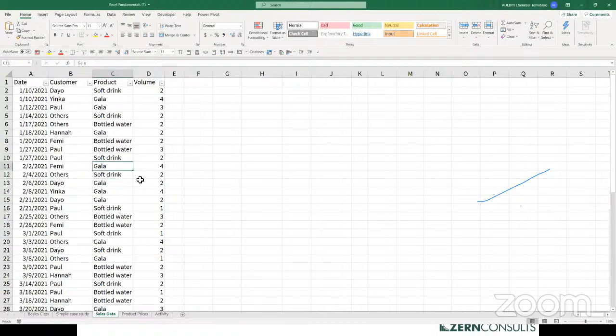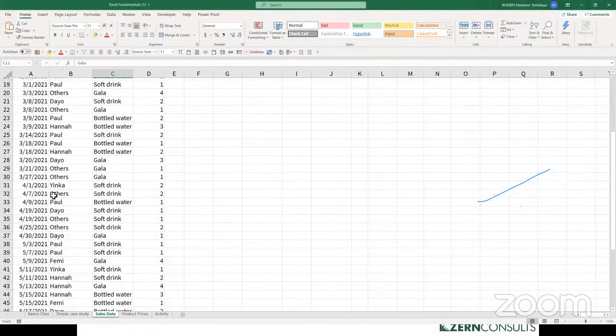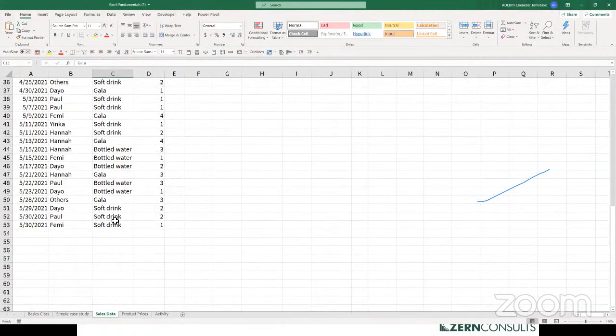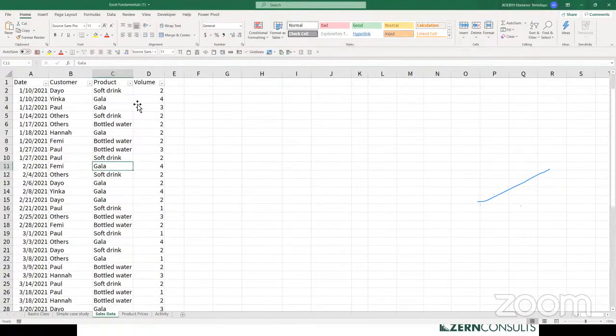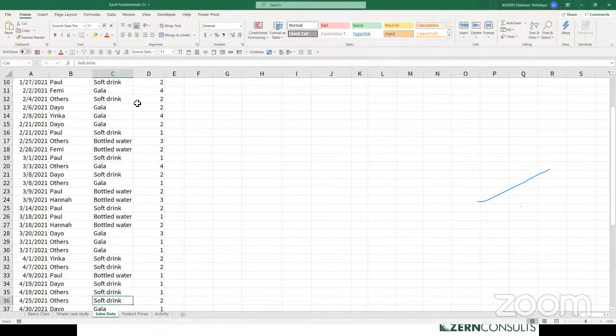Now this is sales data, right? Somebody has put in date, customer, product, volume, and the data goes down to row 53. Now this is just 53 rows. If you're working with a very, very large data set, you could have as many as 10,000, 20,000 rows. If I want to fly to the end of this data, I can't be pressing the down arrow one by one.